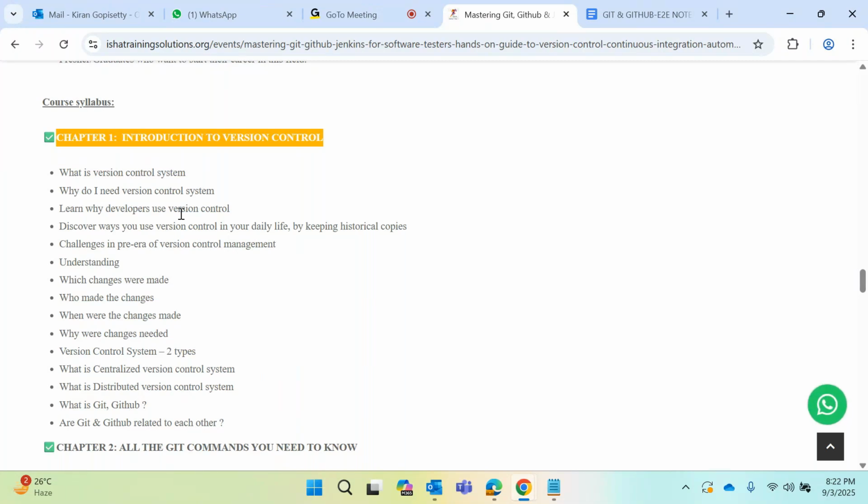So let me take some 15 minutes to quickly talk about my chapters. Chapter 1 talks about introduction to version control management. We all understand version control, right? When you work on the automation process, you write the code today, and tomorrow you make a few more changes, and the day after tomorrow you might make a few more changes.